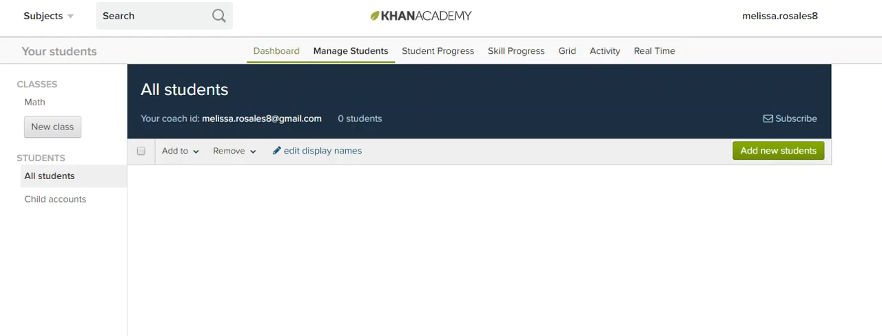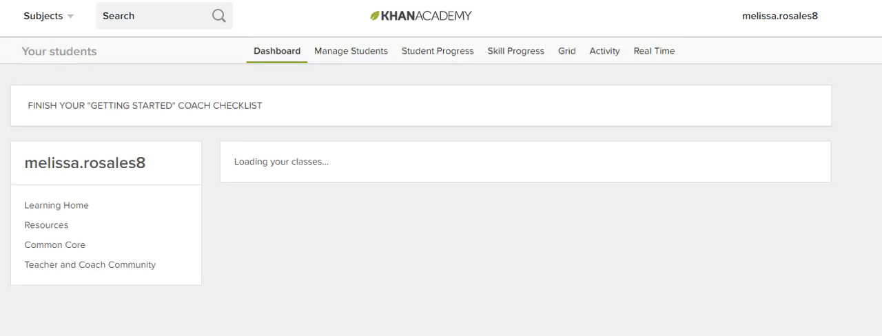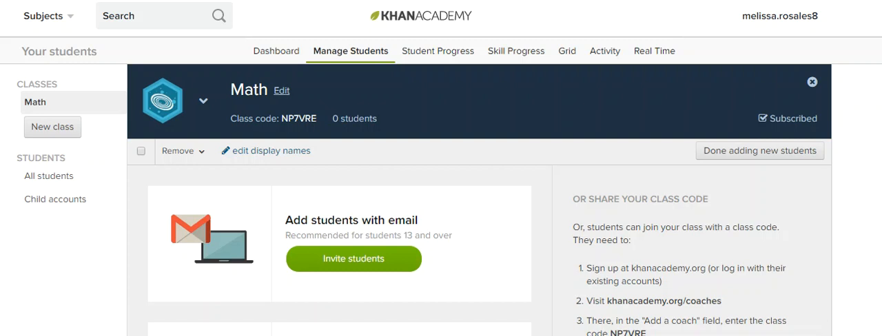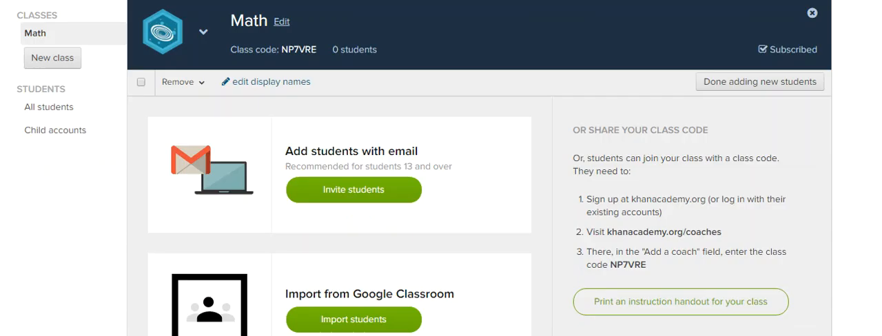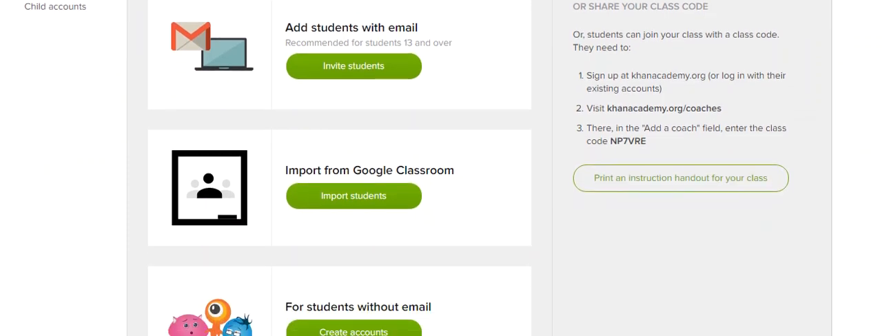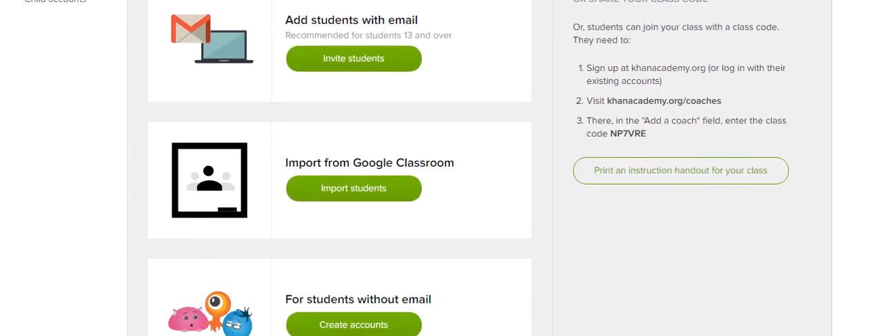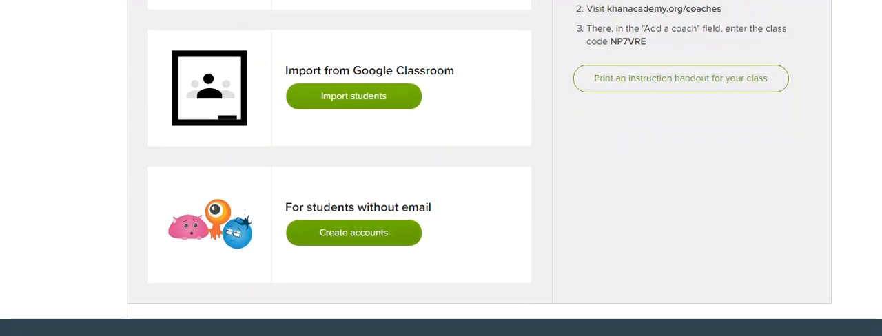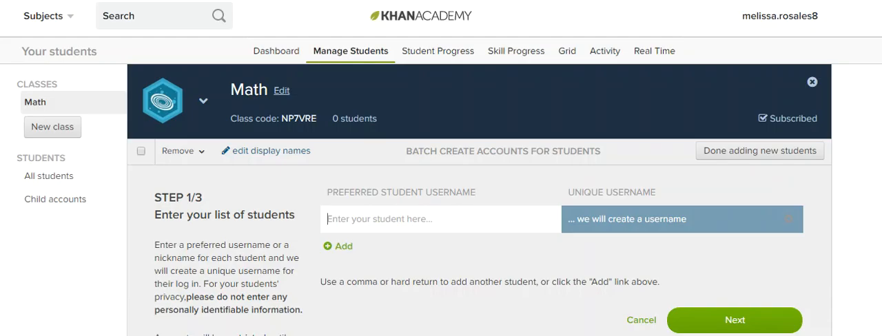So after you do that, you can go back to the dashboard up here, and you can continue with your second step, which is adding students. When you're adding students, you can actually add them through email accounts if they already have one, or you can import them from your Google Classrooms, which is pretty cool because that's actually what we're learning about right now. Or third, you can create accounts for students that don't have email. And here you will just create a username for the student, and you can create a password as well.